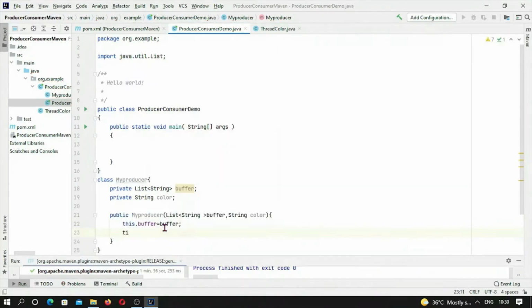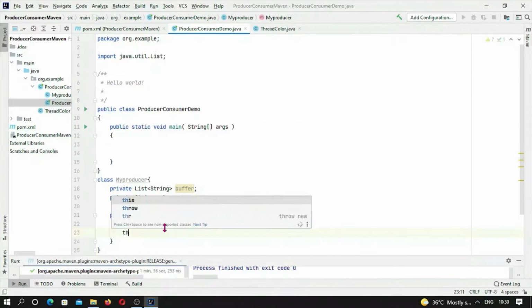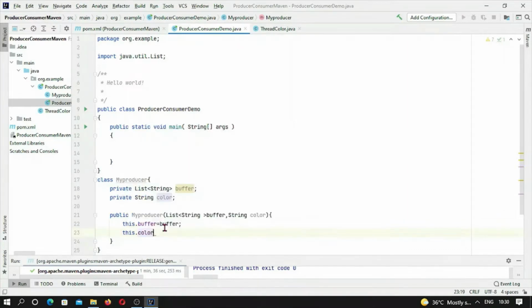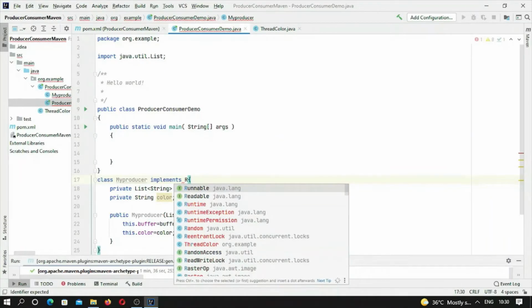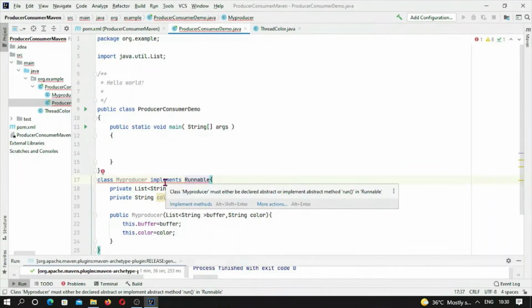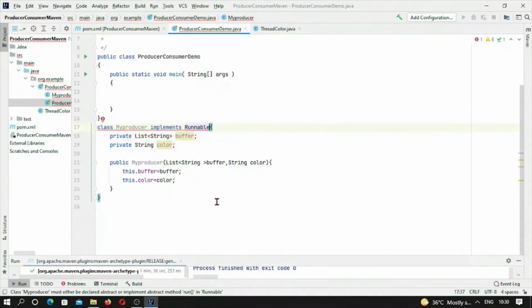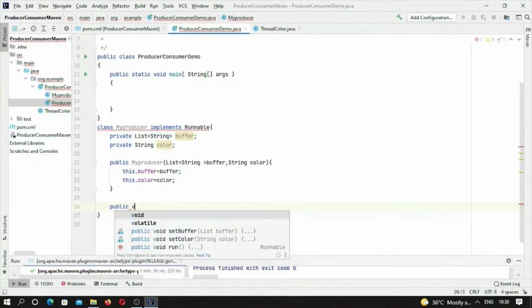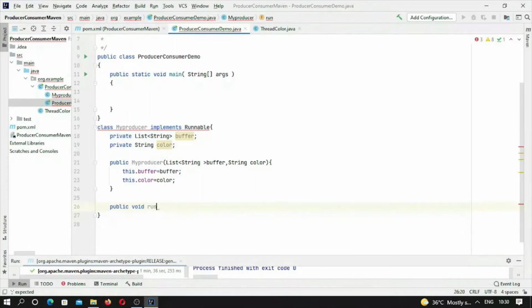And here again this.color equal to the color parameter. Okay, now let me implement Runnable. Runnable is the interface, and it has a run method, so we must implement the run method. So let me write the run method, public void run.